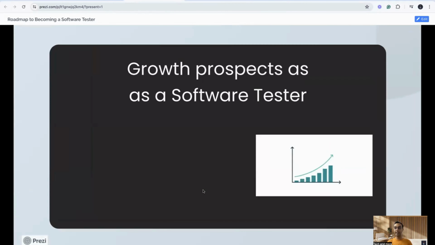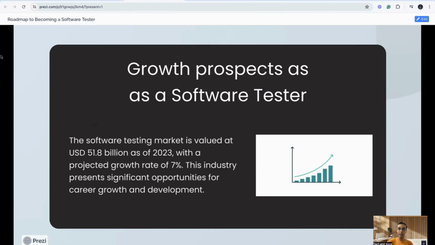Now, the second thing that we have to discuss is growth prospects with the software tester, right? Of course, almost all of us are hoping for some good compensation, good quality of life, right? So everybody has this question: what is the scope of software testing? As opposed to a lot of myths floating around in the market, I would like to clear these myths with the help of this one statistic that I have. I'm going to highlight this for you.